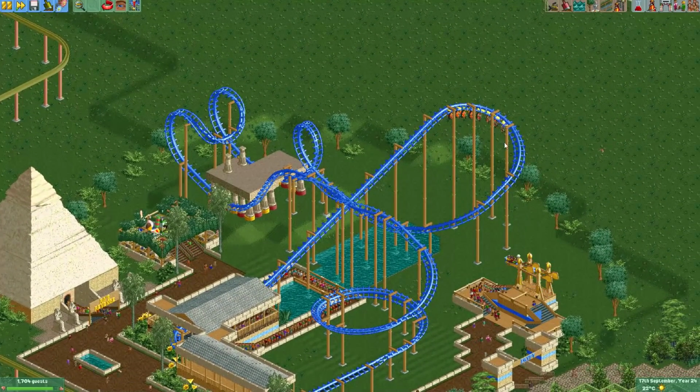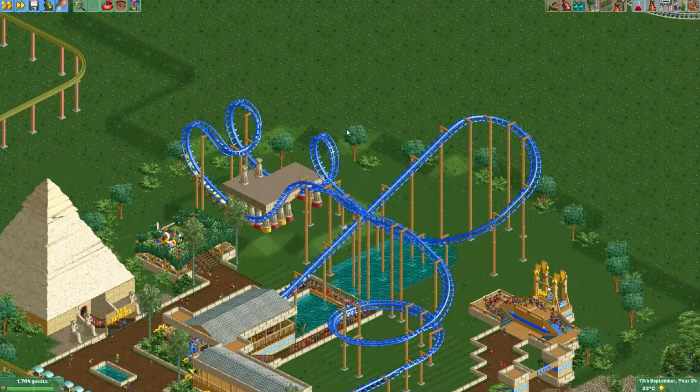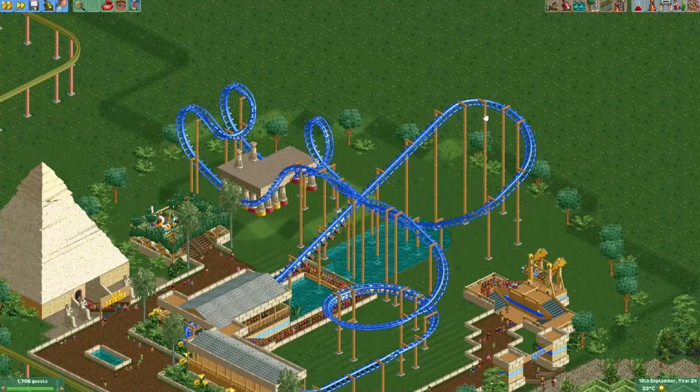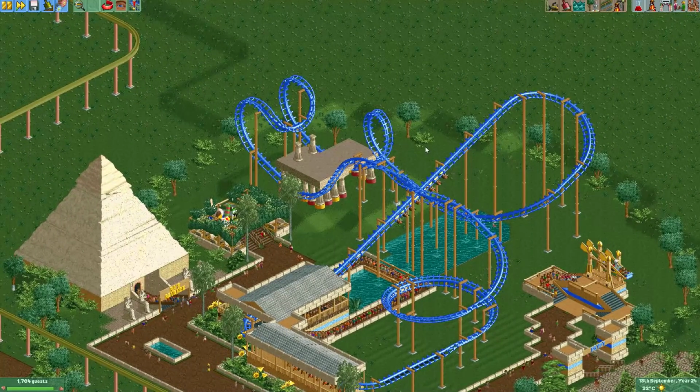So yeah, I heard it's not the most comfortable ride out there, but I sure like the way it looks, especially Kumali. If you have never seen it yet, you should go look up a video on YouTube. I especially like the way they colored the supports and the trains. They really did a nice job on that.